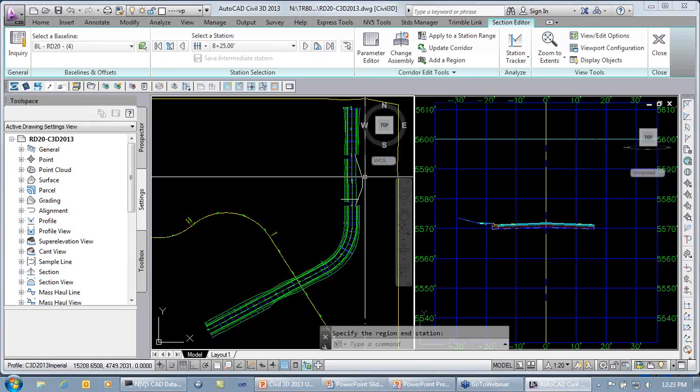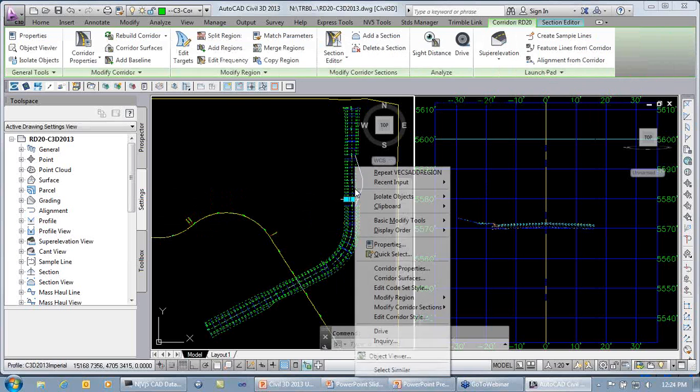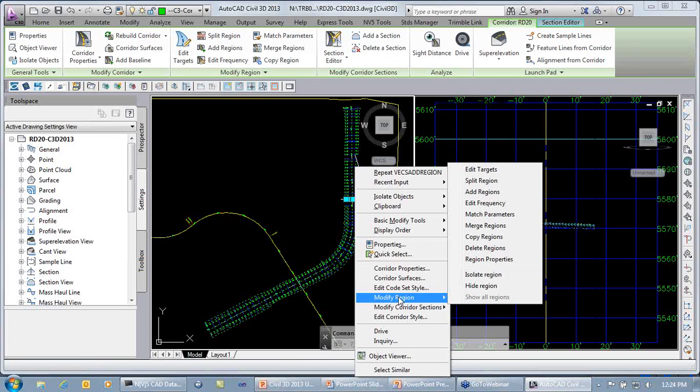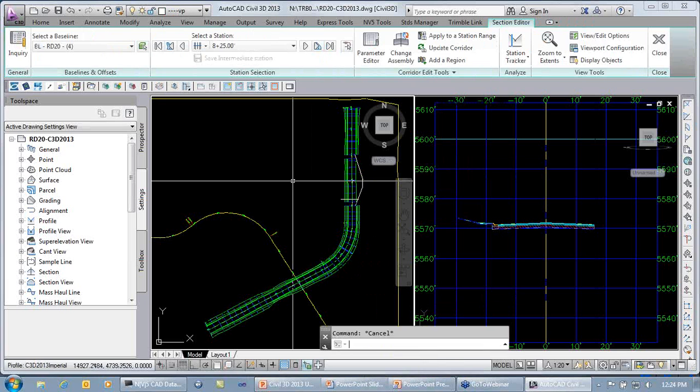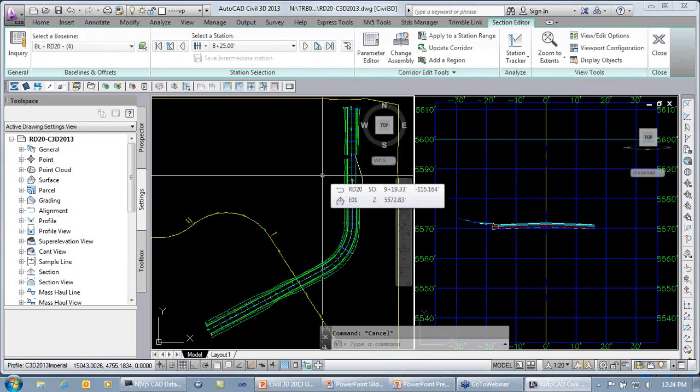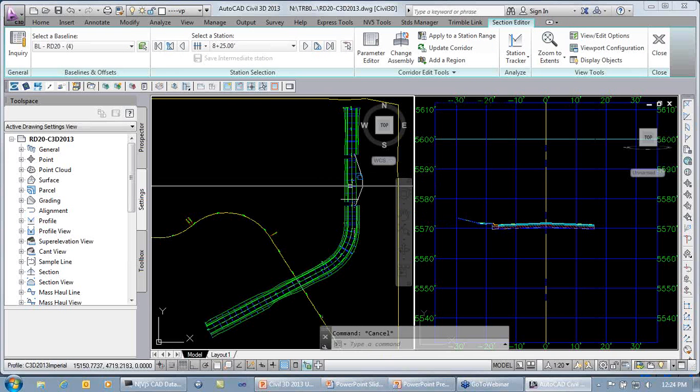Okay, so a nice quick way to add that, where in the past I'd have to close out of the editor, go into plan view, select my corridor, right click, and then do the modify split region or add region command here. Okay, so I can do that directly from my section editor. The other thing we can do from the section editor is we can add targets.